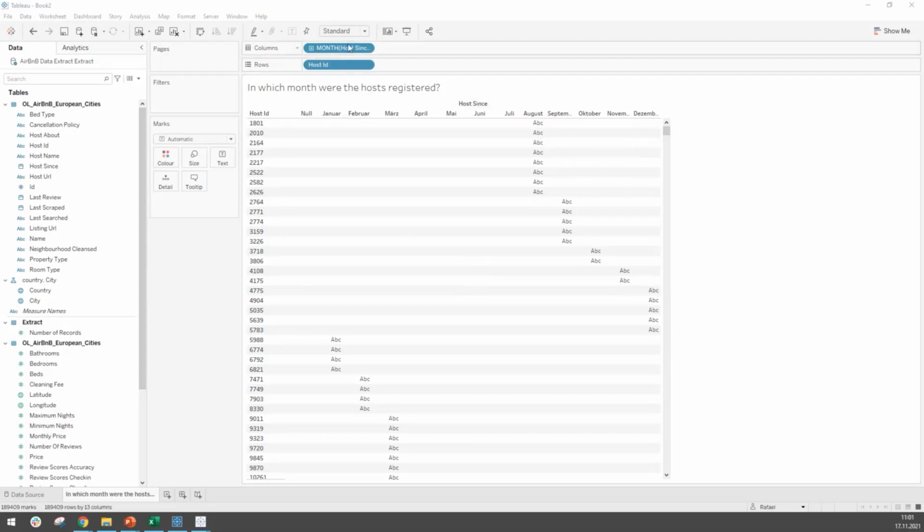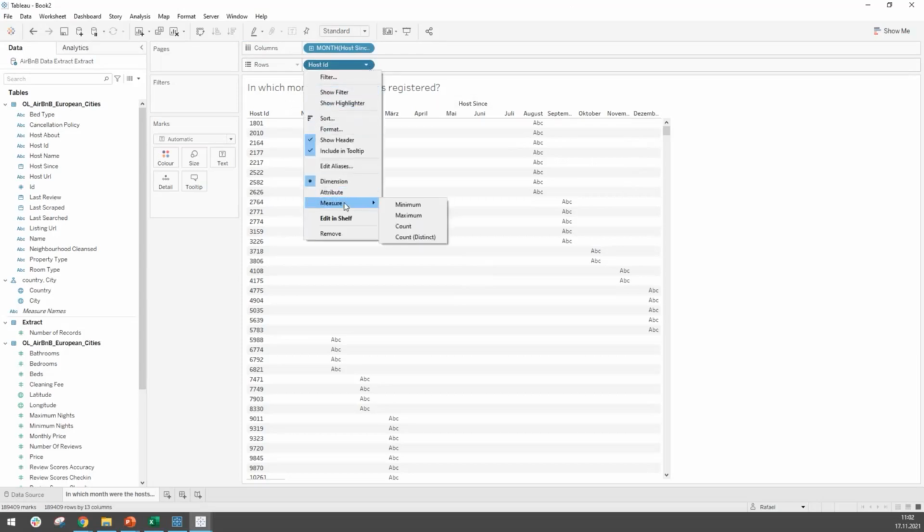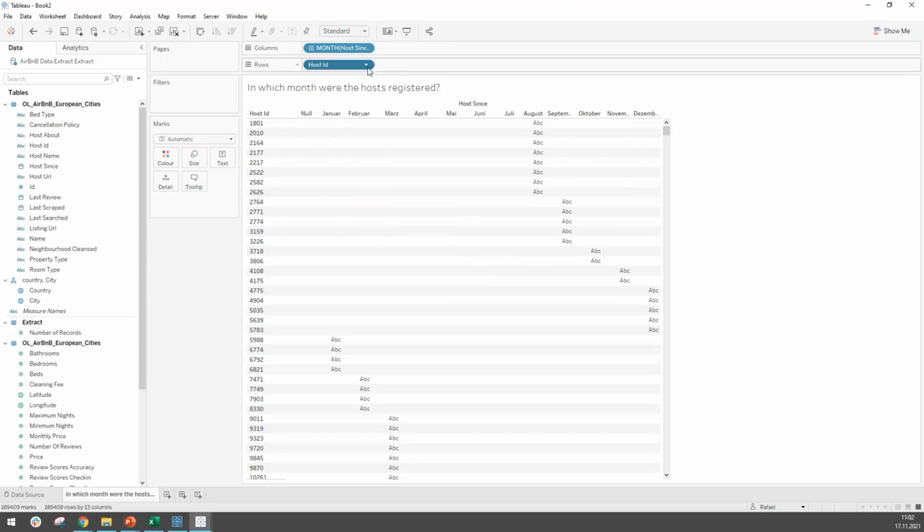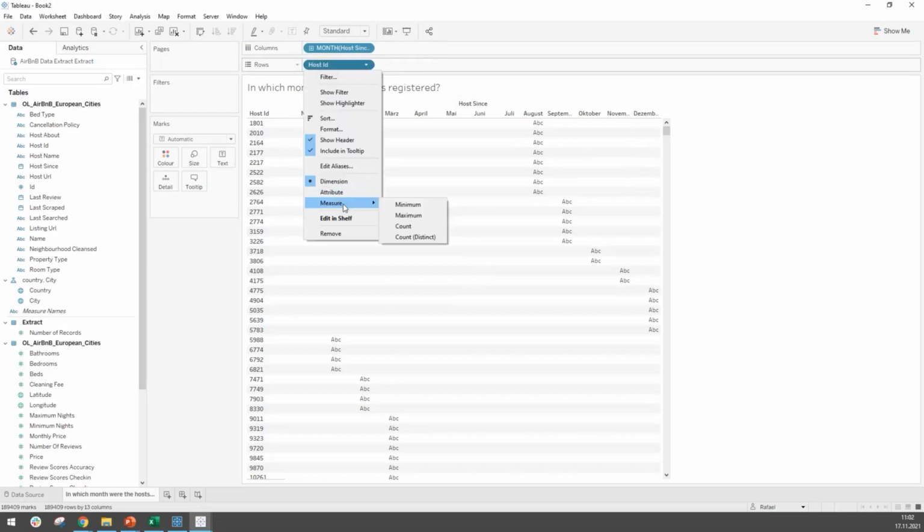Okay, now we have our month column and we have our host ID. But I want to do some calculations here, some mathematical operation, so something is not the way it should be. Our host ID should actually be a measure. So instead of showing dimension, we can click host ID and change it to measure. But with the measure, we can then choose what we want to show.